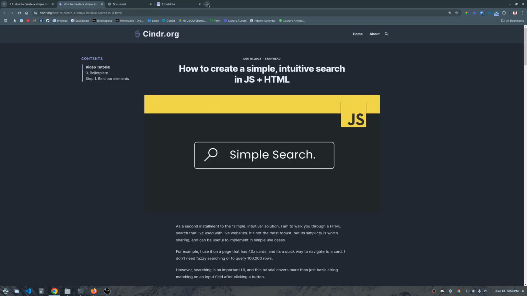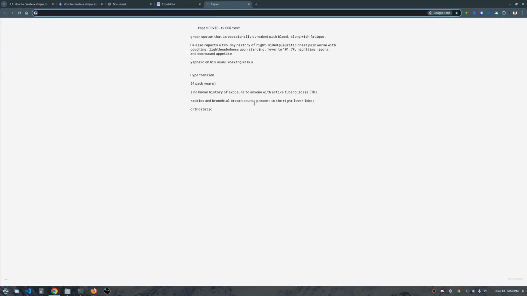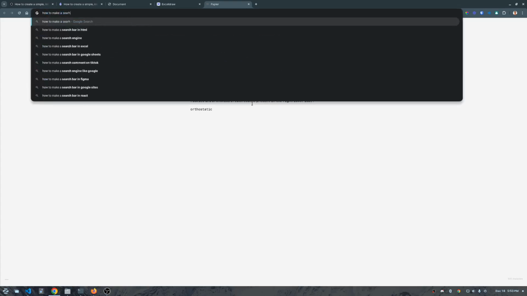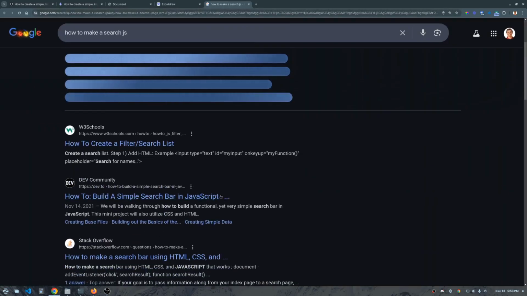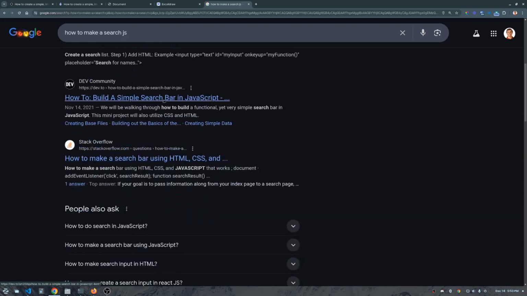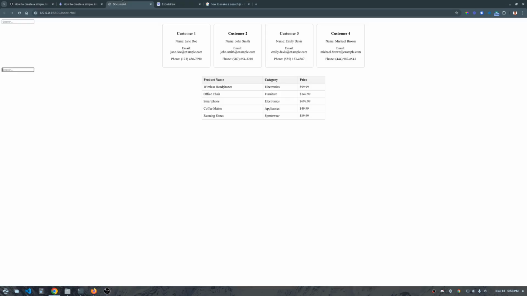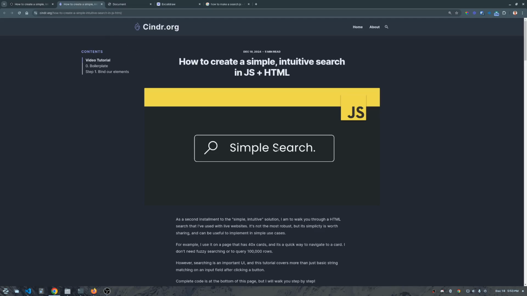It can sometimes be scary when you go in and search something like how to make a search in JS, and you get some maybe crazy things that pop up. These might be great solutions, but they might be over-engineering the solution that you need now.